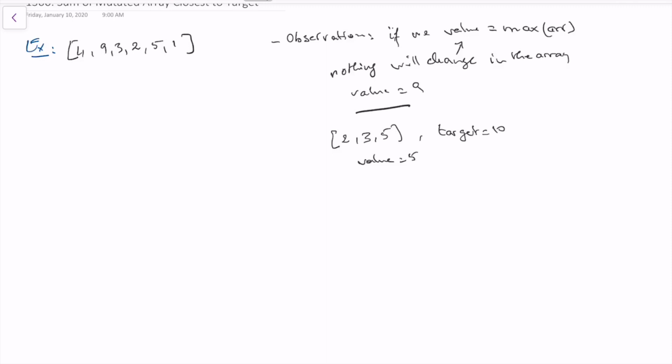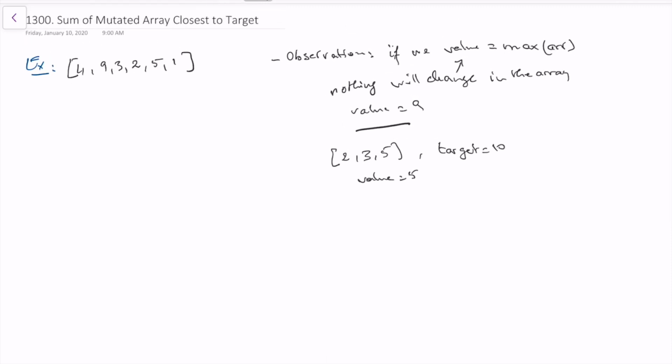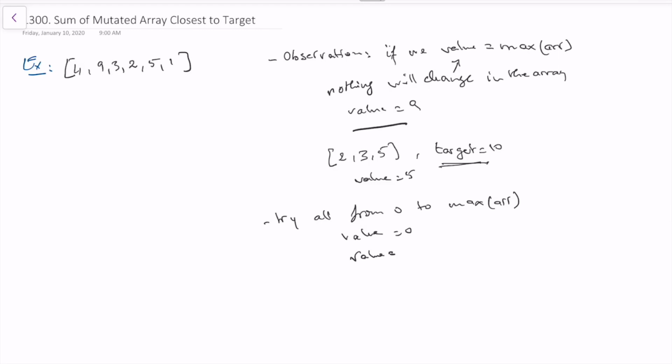So one thing we can say, okay, let's just try all of them. Let's try from 0 to max of the array and pick the best, right? Just brute force that. So try all from 0 to max of the array, basically as value. So try value to be 0 and see if that gives you something close to target. And see basically if that gets you something closer than the previous value, set it, otherwise continue and take value equal to 1 all the way until value equal to 9. And if we do that here, we will find out that the solution is value equal to 3. But we will go all the way until max of the array, and that's fine.